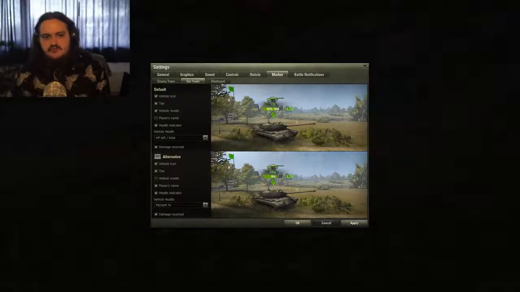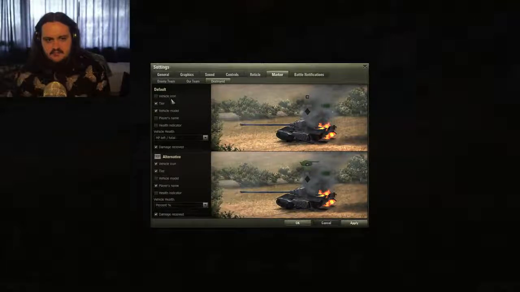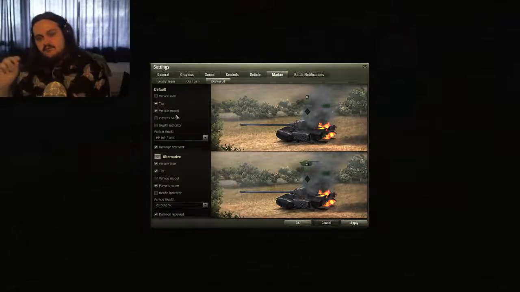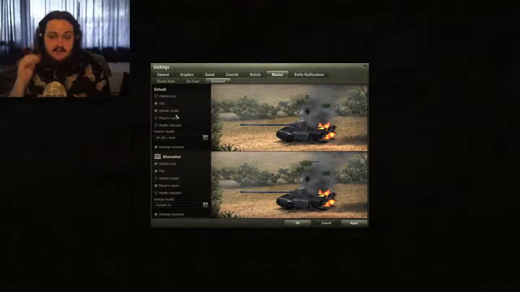Pretty much it. Destroyed vehicles is a different matter. Obviously, if a vehicle is destroyed, it's no longer of much importance anymore. Although, it is still kind of handy to know what tank it is. And the tier, you can put it on, but the vehicle icon is just a bit too much for me. I simplified a little bit, but it's still nice to know, oh, there's a wreck of that tank over there, and maybe you can use it as cover.